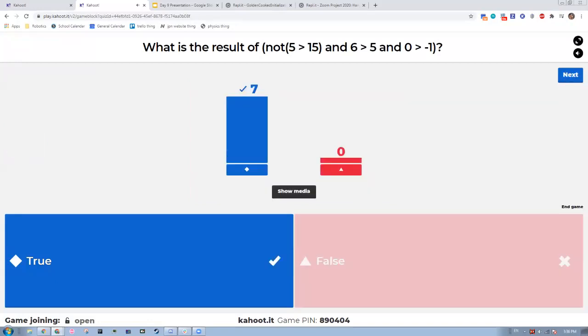Okay, everyone got this right. So I'm just going to run through this very fast since everyone got this right. So this is false because 5 is not greater than 15. And then not false becomes true. 6 is greater than 5, so that's true. 0 is greater than -1, which is true. And then it's true and true and true. So everything's true.